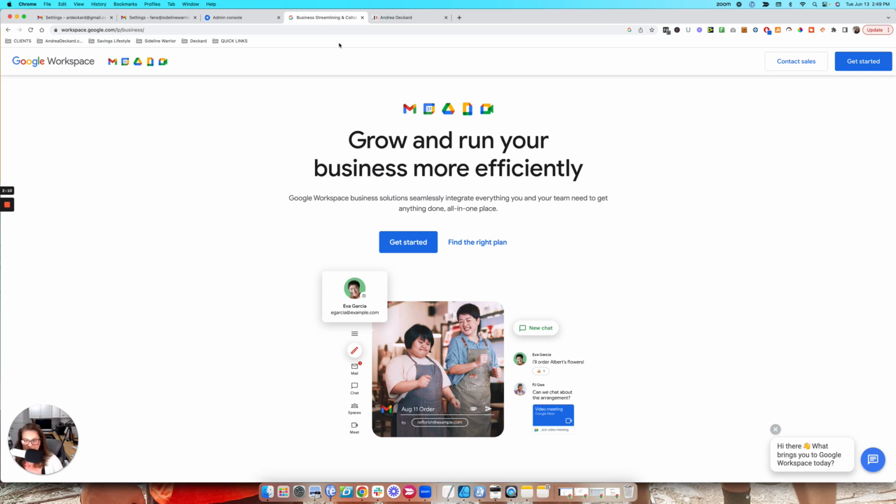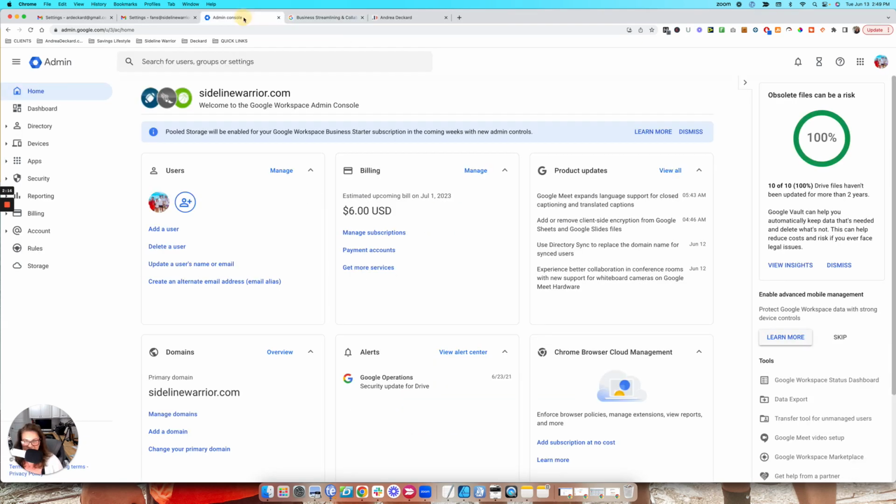So for this example, I'm going to be using my e-commerce business Workspace account for SidelineWarrior.com. And I've had this account set up for several years now, and you can see that my monthly payment for this email alone is just $6.